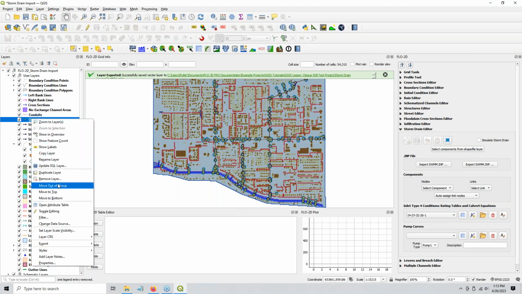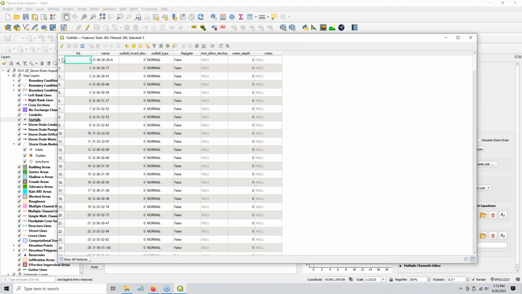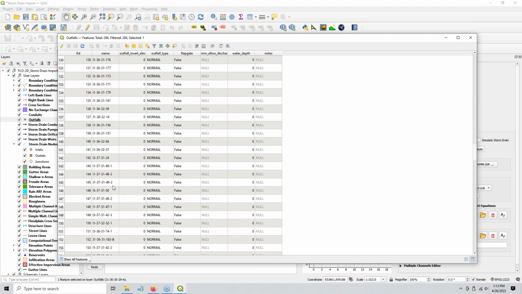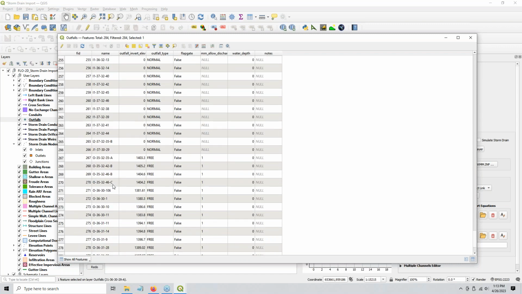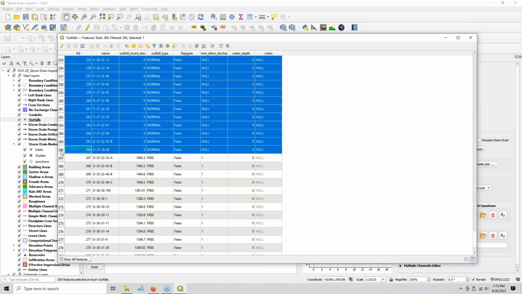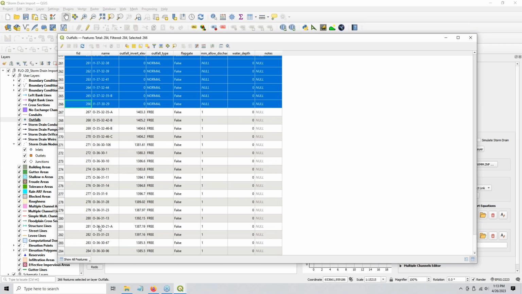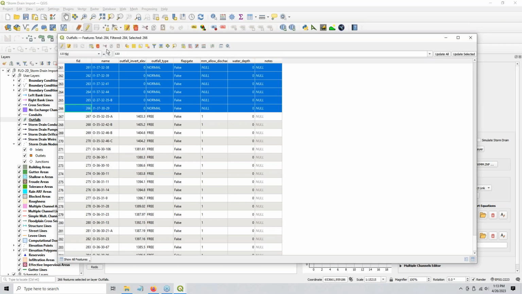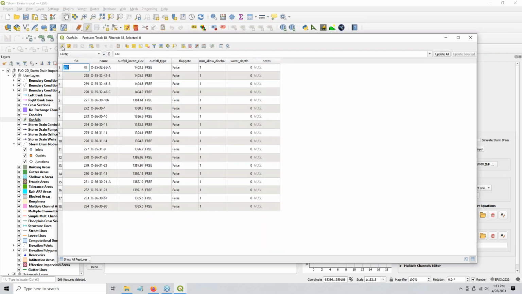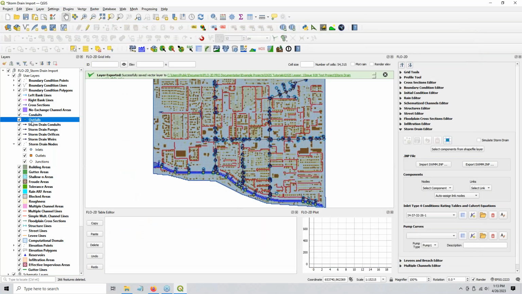So right click, open attribute table, select everything that doesn't start with a J or I, or everything that's not an outfall. That's why I always start my outfalls with an O, just to make them easier to track. So we're going to select all those features that are not outfalls, edit, delete, save, close. Now, those are only outfalls. Watch what happens when I turn that on and off. Nothing is happening except down here.